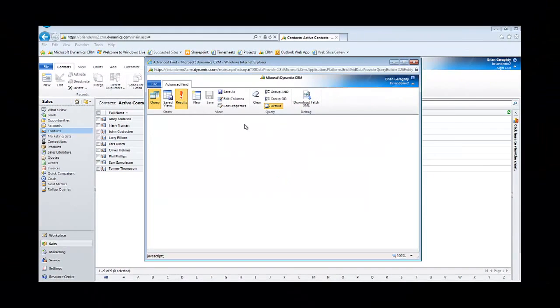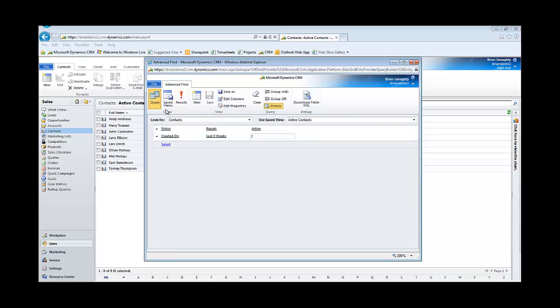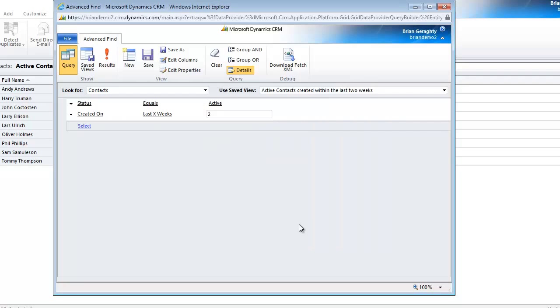So if I run a test search, you can see that I've got 9 records that match that criteria, and I can do a save as for this and say active contacts created within the last 2 weeks. Now that'll be a rolling advanced find, and no matter when you run this advanced find, it's going to show you any contacts that have been created within the last 2 weeks from that point. So that's an important thing to keep in mind.